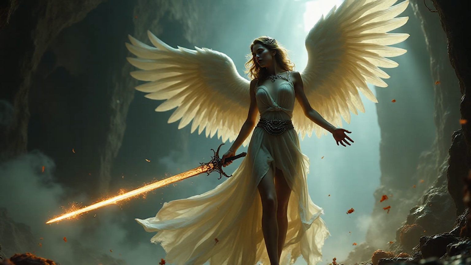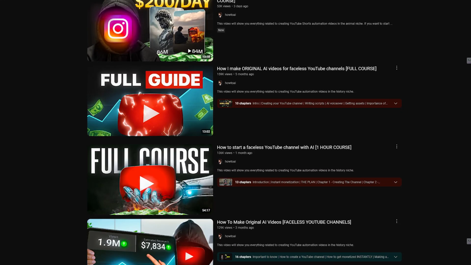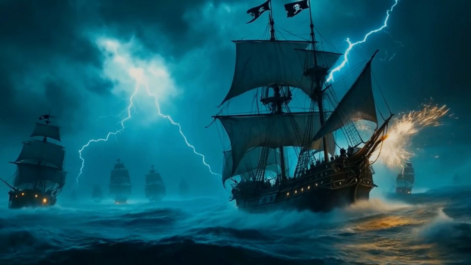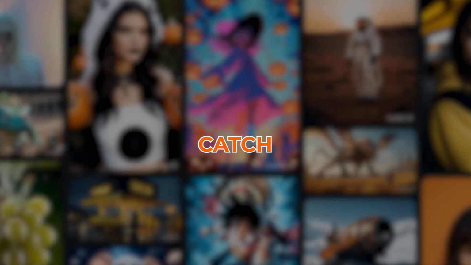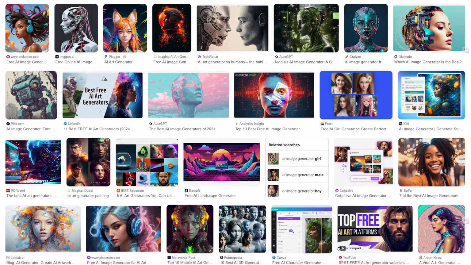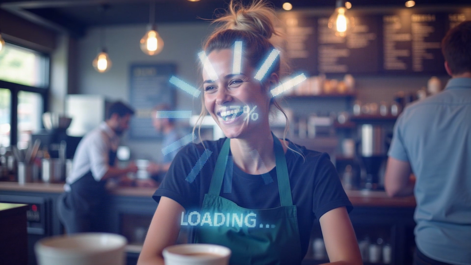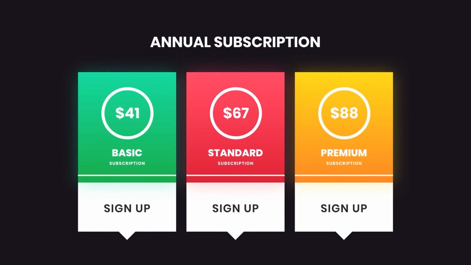All these amazing images you just saw were generated for free using AI. If you want to start a YouTube channel without showing your own face, AI-generated images can be a game changer. They grab the viewer's attention and can even be converted into short clips. But what's the catch? Many AI image generators online are not free. They come with daily limits that run out fast, forcing you to pay for a subscription.